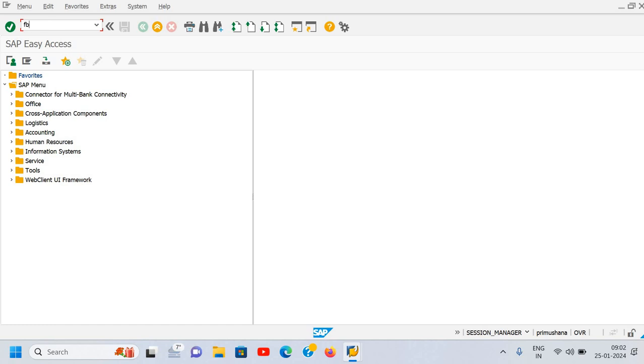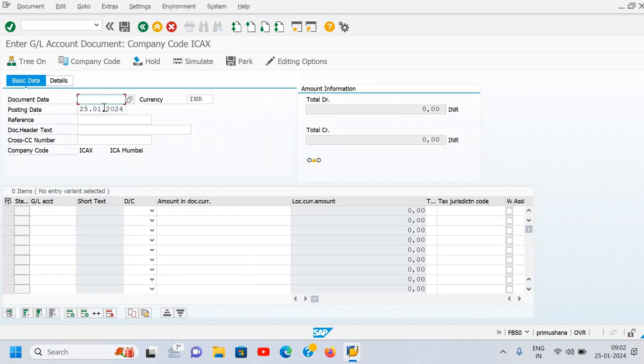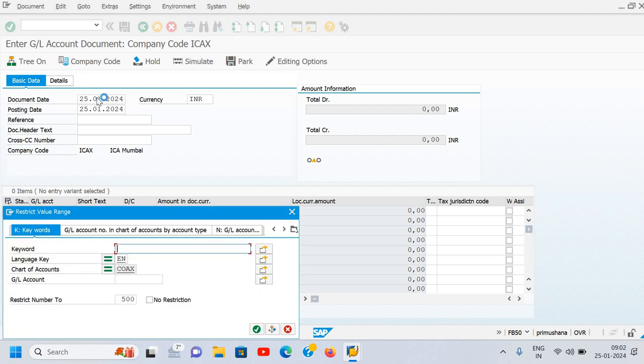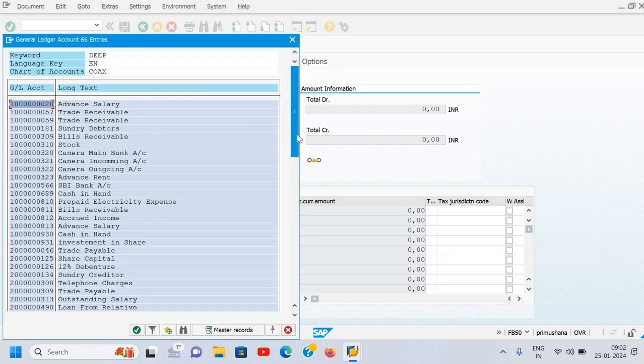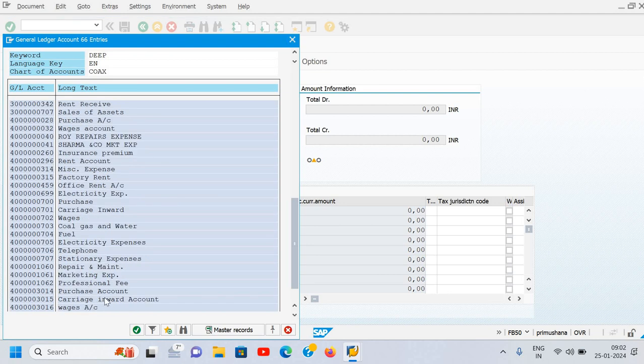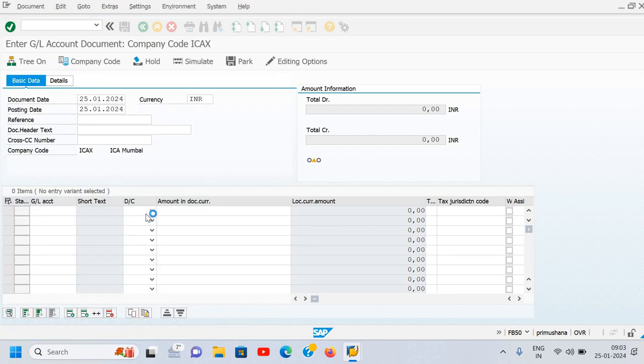So FB50, we are working on that. FB50. Okay, now the problem is resolved, I think. Otherwise, the error will come on this point.